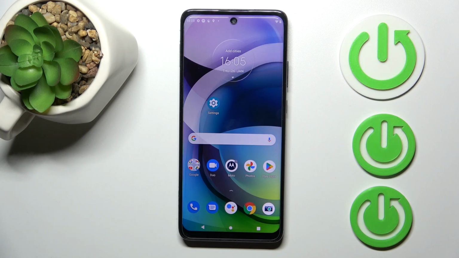Hi, today in front of me Motorola One 5G and I'll show you how to create a home screen folder on this device.